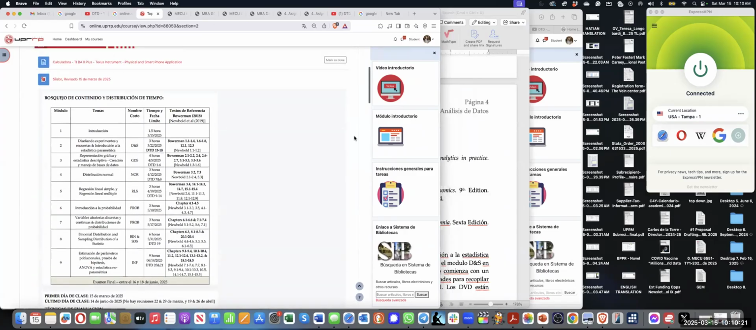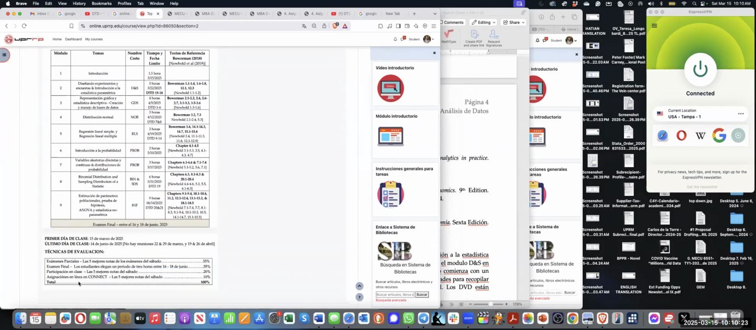The Connect quizzes, the Connect assignments will have a deadline. They'll have a deadline. And you should be able to study them after the deadline too, if you want to study and you didn't do it, because you don't have to do all of them.